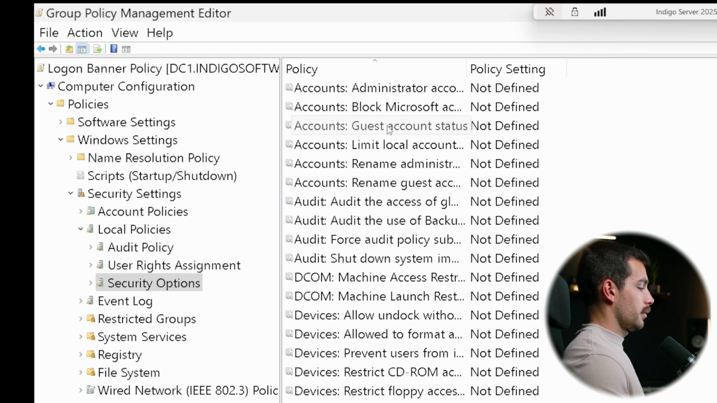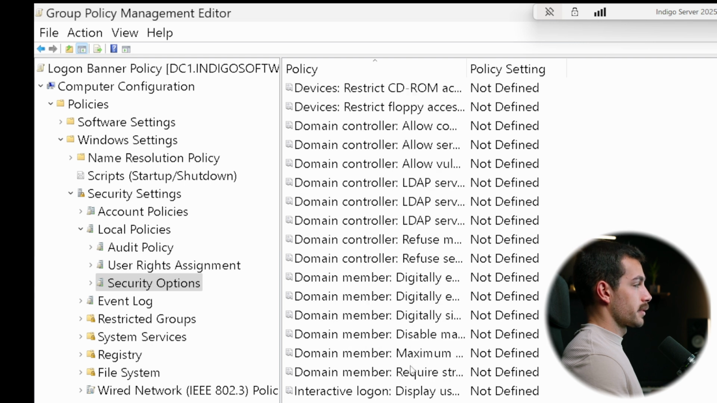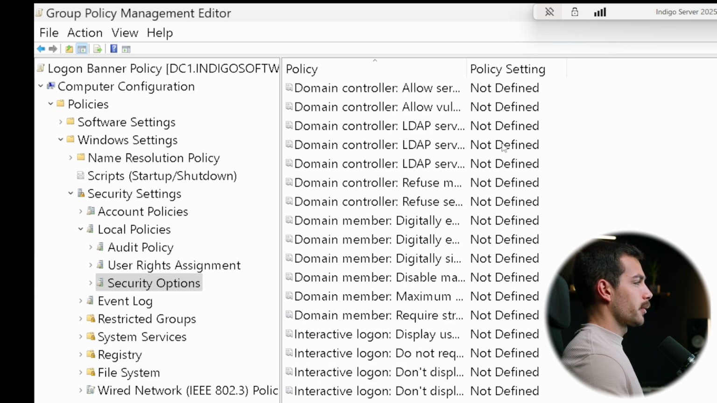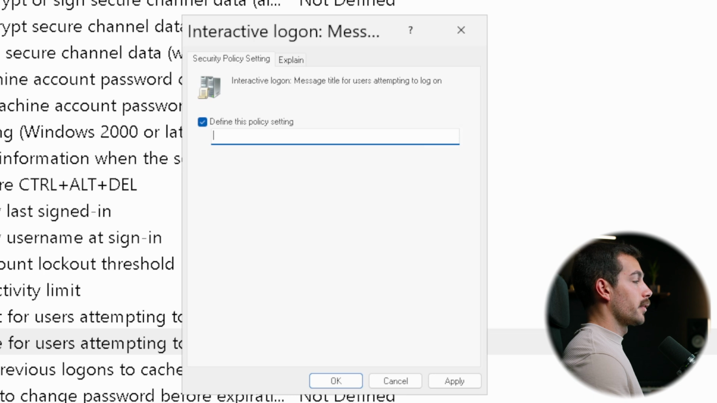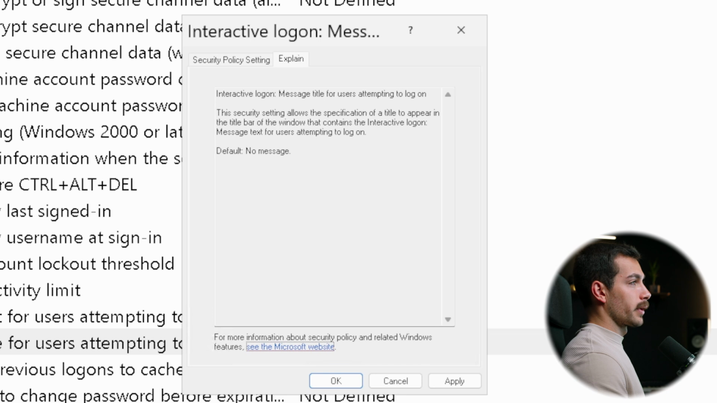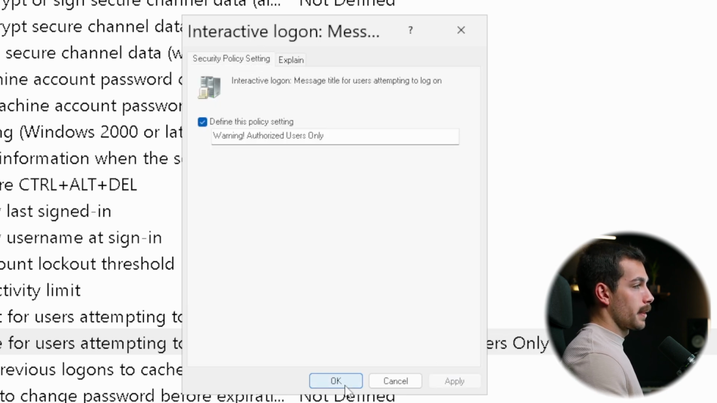We'll click into this and we're looking for two policies here. The first one is titled Interactive Logon Message Title for Users Attempting to Log On. And this is sorted alphabetical. So if I expand this, maybe we can see this a little bit better. There we go. Again, we're looking for Interactive Logon message title for users attempting to log on, and that's what we see right here. So we'll double click this and I'll click define this policy setting. Then here I can simply type in warning and maybe I'll type in authorized users only, but we could type whatever message we would want. We also have a tab for explain over here. This is just explaining to us as the administrators what this policy will change. So I'll hit apply and I'll hit OK.